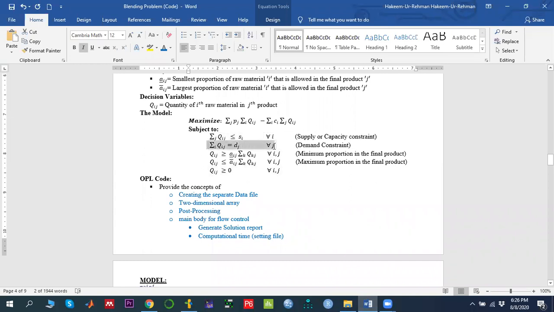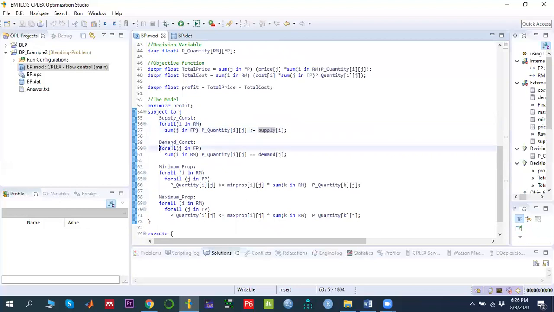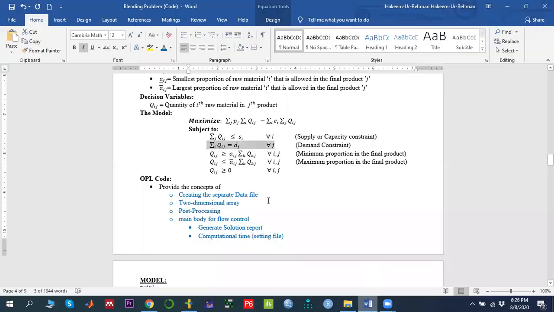Similarly, we need to model this one. That is for all J, that is demand. Sum over I in the raw material, quantity Ij must be equal to the demand. That is this one. Next we are going to implement the minimum proportion constraints for all Ij.